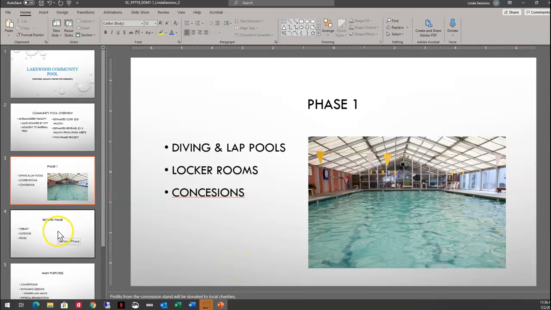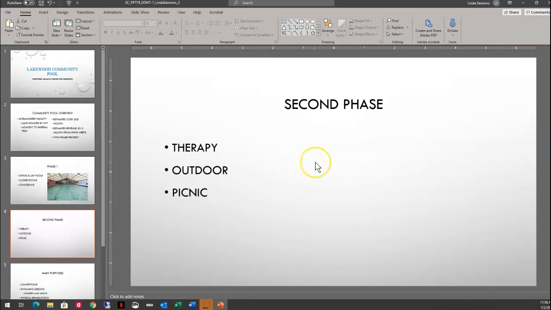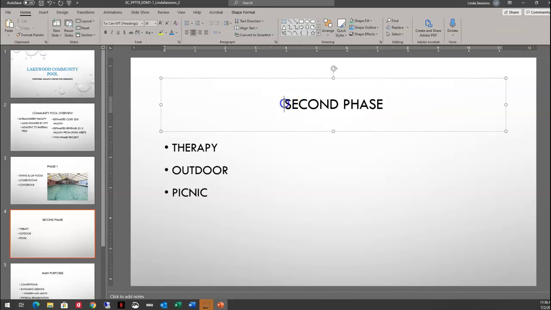So now we're going to go to slide 4, second phase. If you're like me, you're probably tired of hearing about first phase and second phase and third phase stuff, but this all has to do with the Lakewood Community Pool. So here on slide 4, we want to change the text to phase 2 in the title placeholder. So instead of saying second phase, we want this to say phase 2.